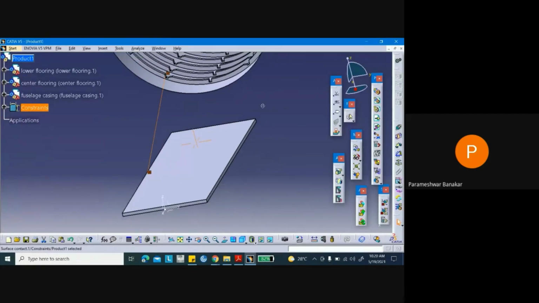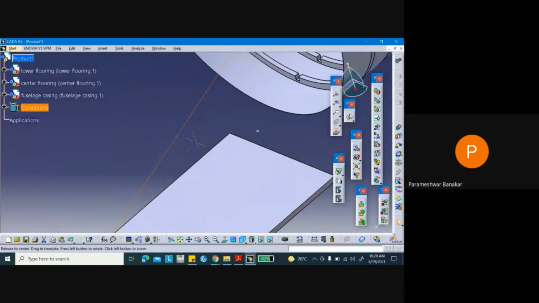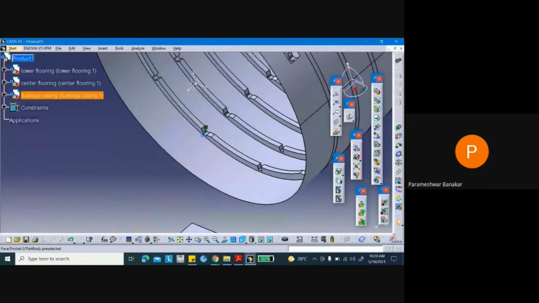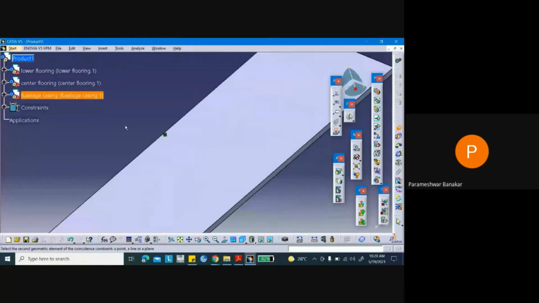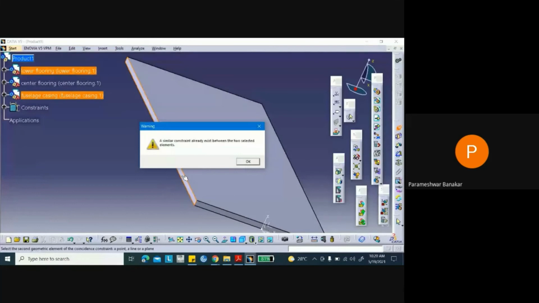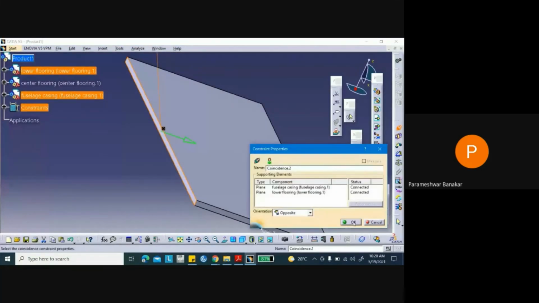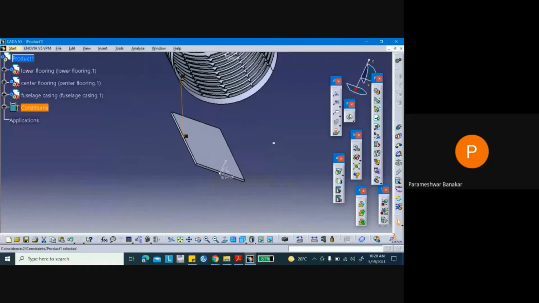So for that, what we can do again, tilt here, select this option, go to this coincidence constraint, click this, let it be, and select this surface which you want to coincide. Is already done. Okay, right? Where update is not activated.